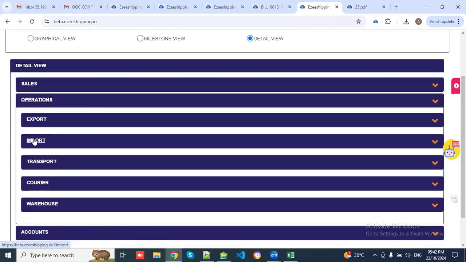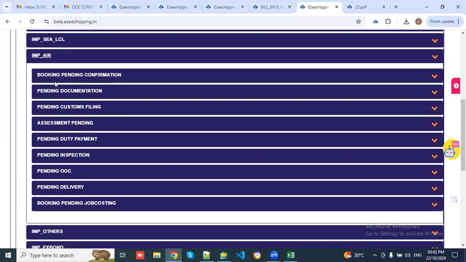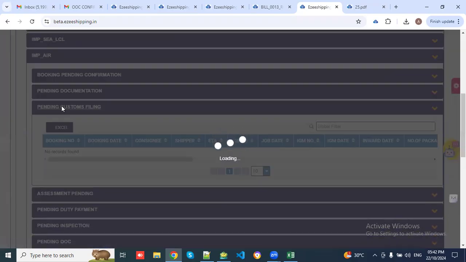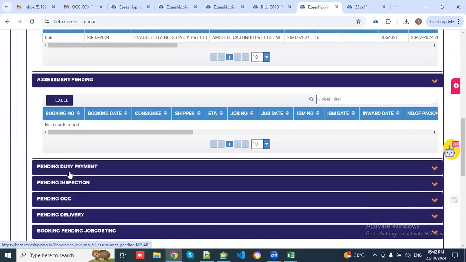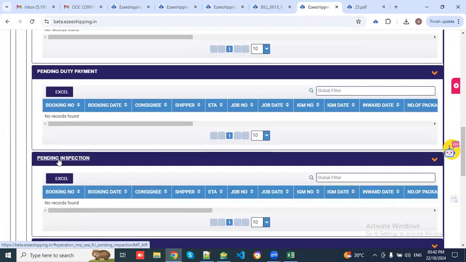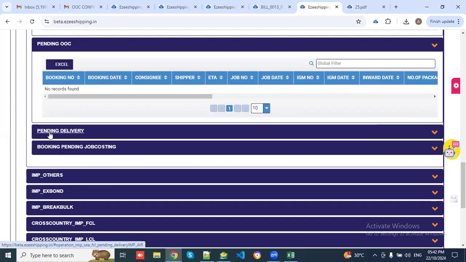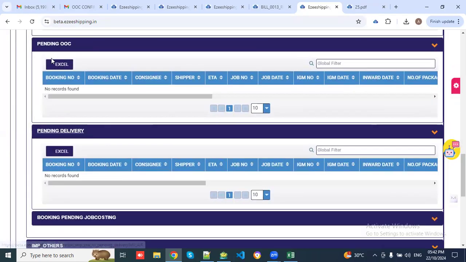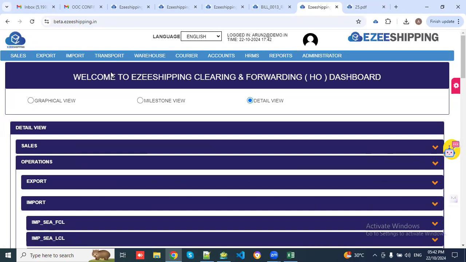So you can find that. I'm just showing you here. Here you can find it end to end: booking, pending confirmation, pending documentation, pending customs filing. After customs filing, assessment pending, and which shipments are pending yet to pay the duty, pending inspection, pending OOC, pending delivery, pending job costing. Everything will be listed here. If you want the data, you just click Excel. It will download in Excel format.